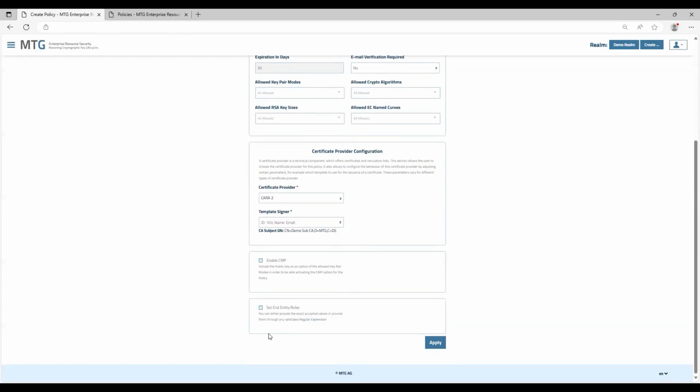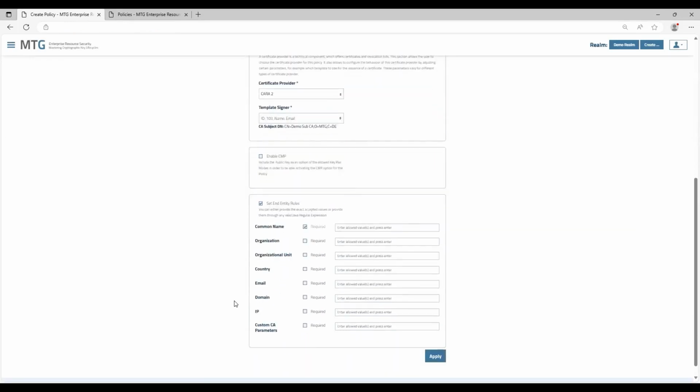This brings us to the last section, the end entity rules. By precisely setting up the end entity rules, we enable a fine-grained definition of the content of a certificate. On one hand, you can specify mandatory fields, and on the other hand, you can make further configurations to restrict the structure in the right field. For example, we designate email as a mandatory field and also specify that all email addresses that are used later can only end with @mtg.de.